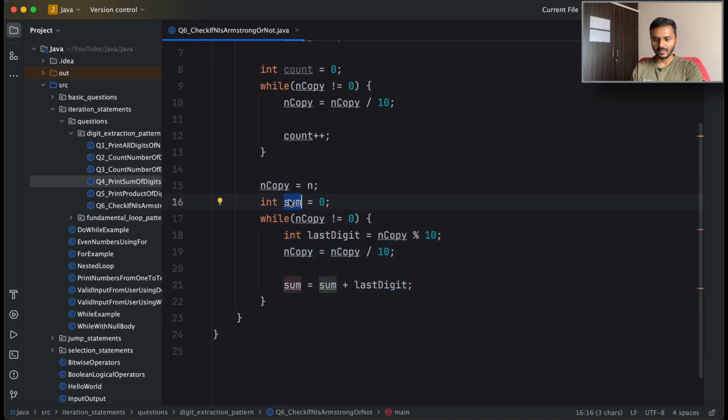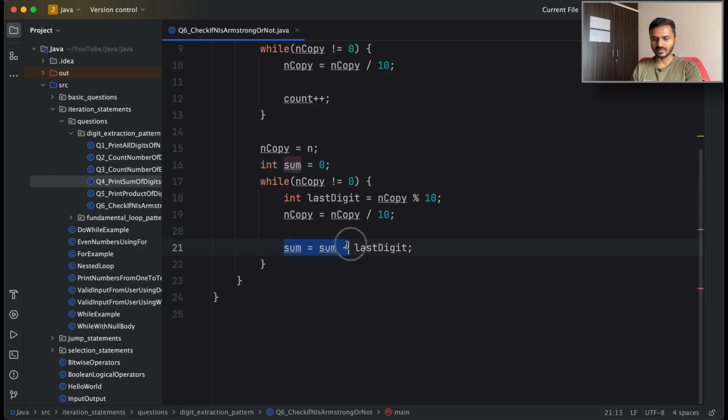So with this done, at the end of the second while loop that we have, we will have the sum, but we don't need this sum. That is, we don't need the sum of all digits. What we need is the sum of digits raised to the power of the number of digits that we have in N, right? So instead of sum is equal to sum plus last digit, what we will go for is last digit raised to the power of count.